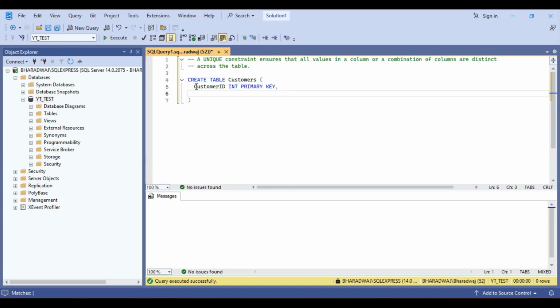Next we are going with a unique constraint. The phone number has to be unique for everyone. So I'll add phone_number, which will be VARCHAR(20), and I'll use the UNIQUE keyword here. Then a name column, VARCHAR(100). So this is it for the query.